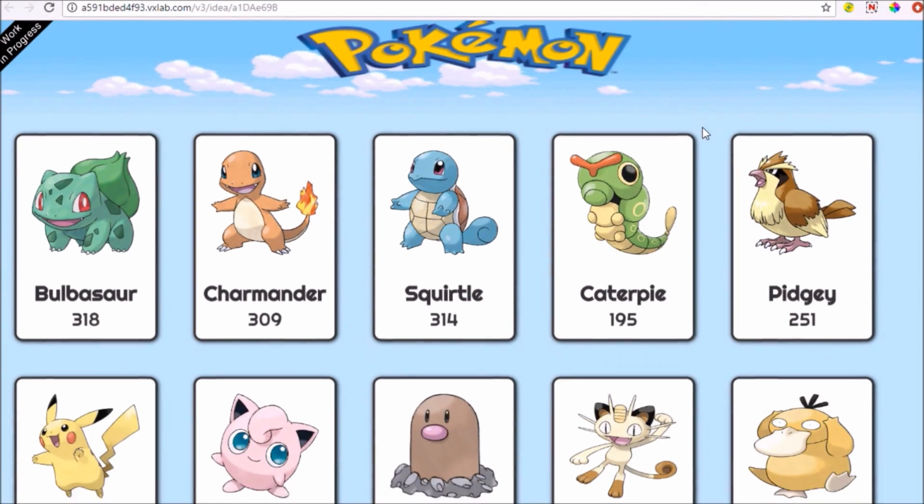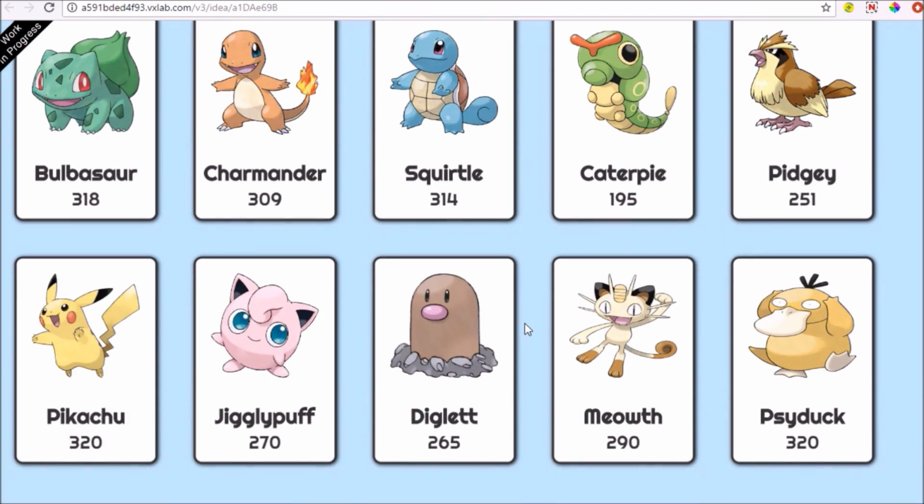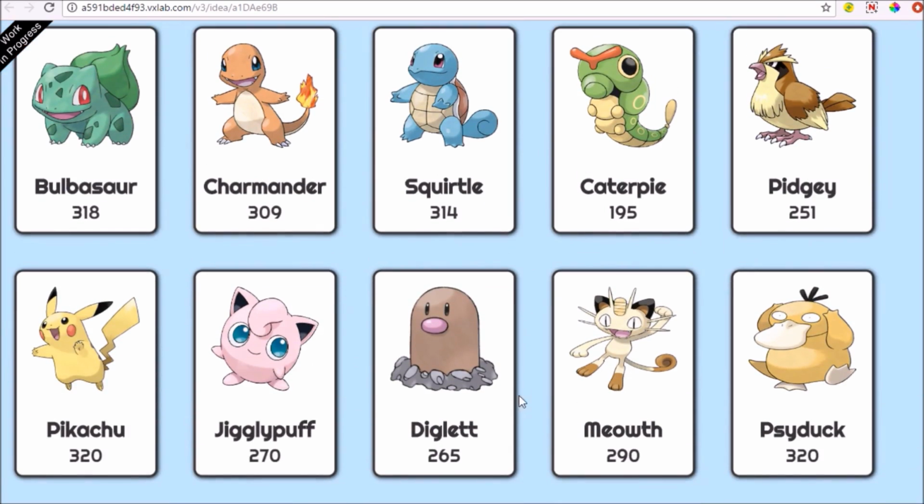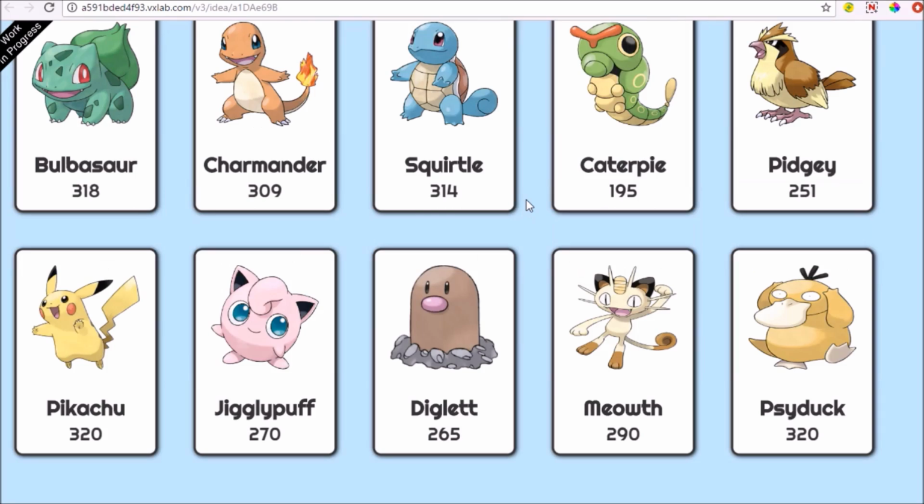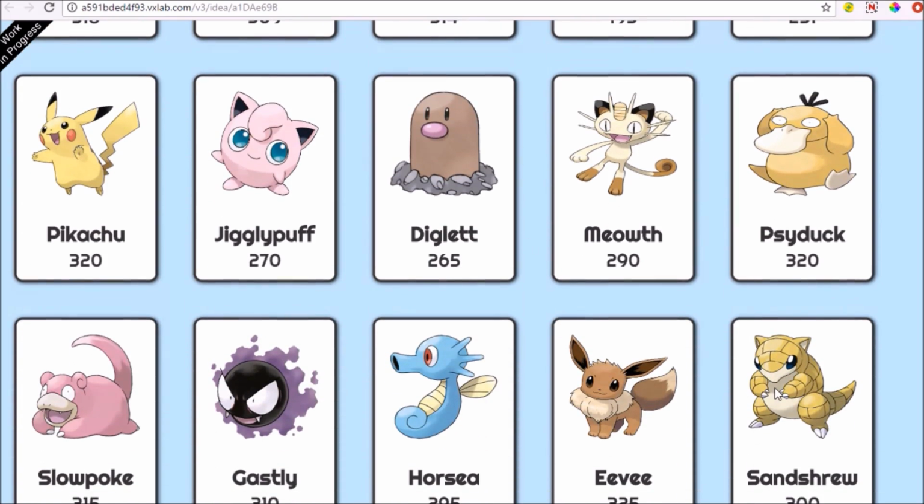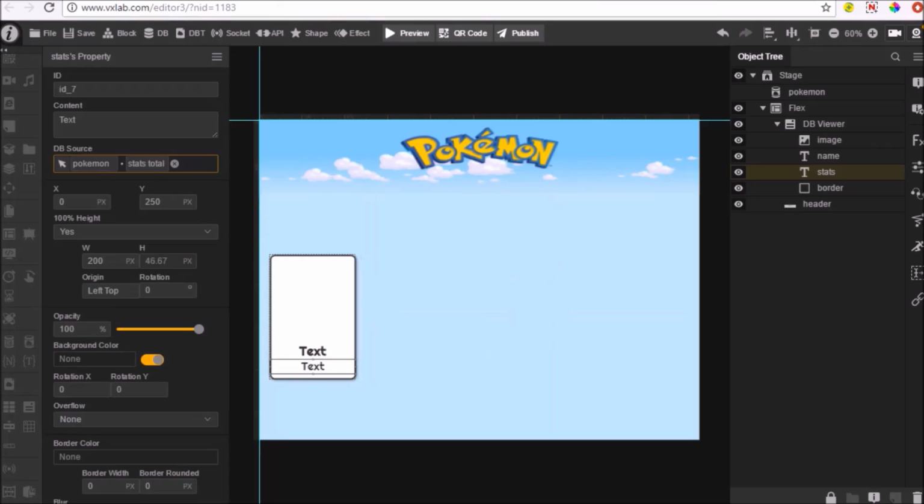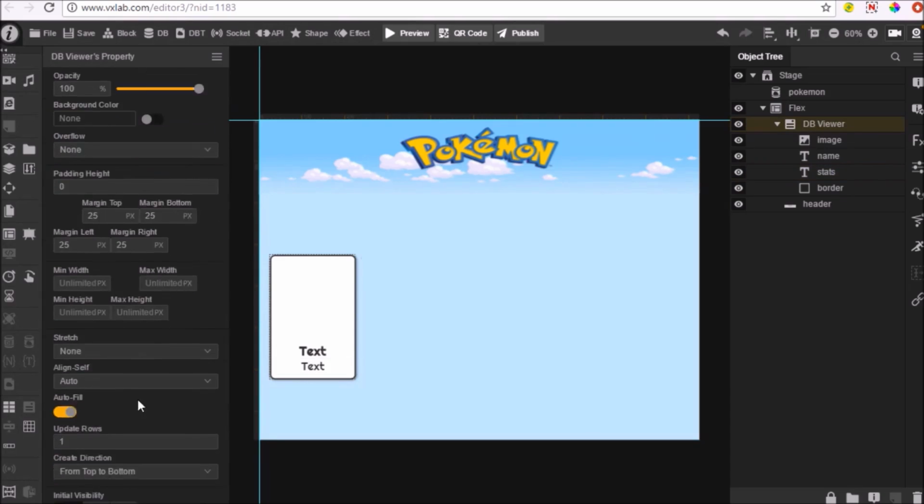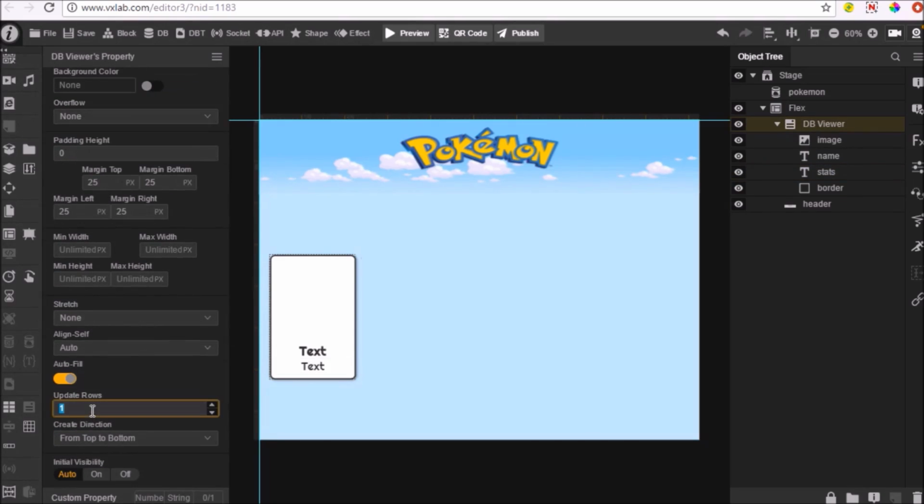Right now, two rows of information are displayed. To retrieve more data, drag the page upwards, and more items will be displayed. To adjust how many additional rows are displayed after dragging, you can go to Database Viewer and change the number under Update Rows.